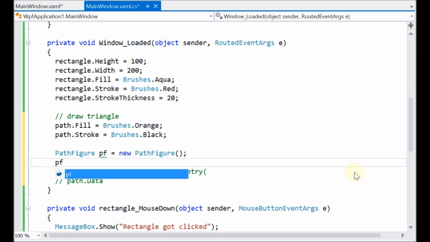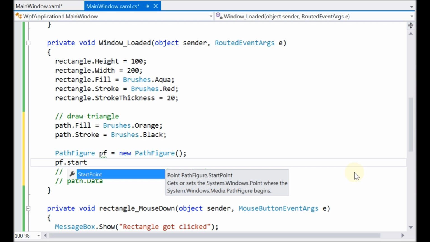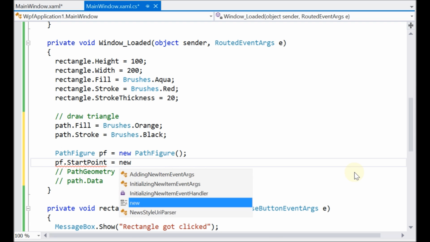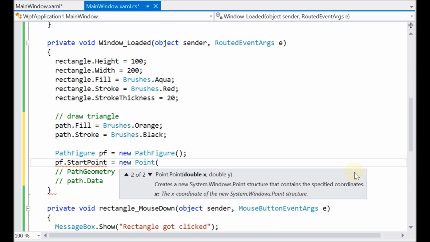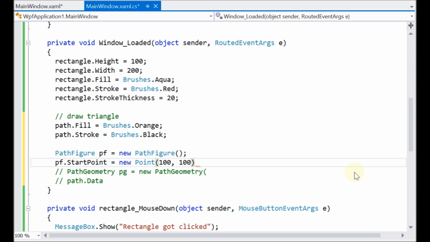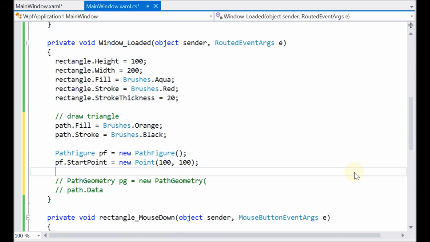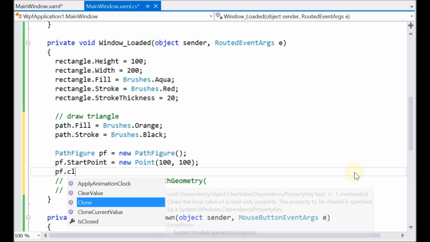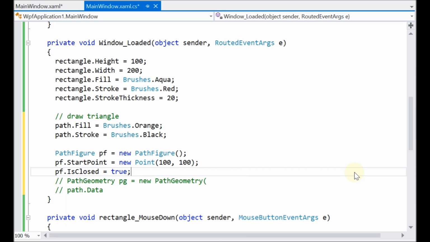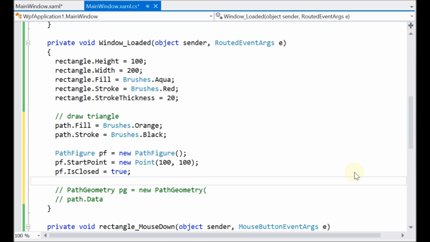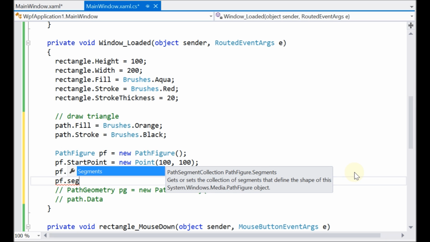Just remember, you have to do the start. Start point equals new point. I can make it 100 because the rectangle on top of this thing is 100. And the close thing: this way I only have to draw 2 lines. And now the harder thing, the segments. Path figure requires a bunch of segments.